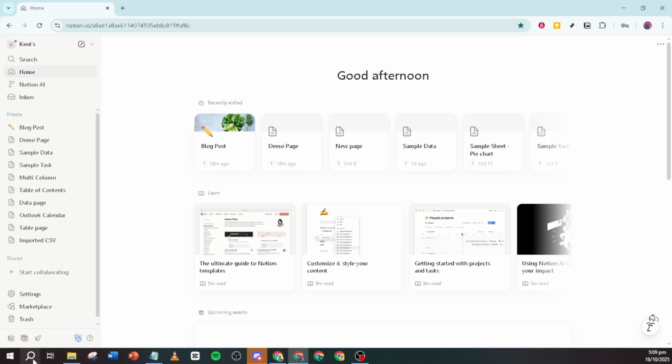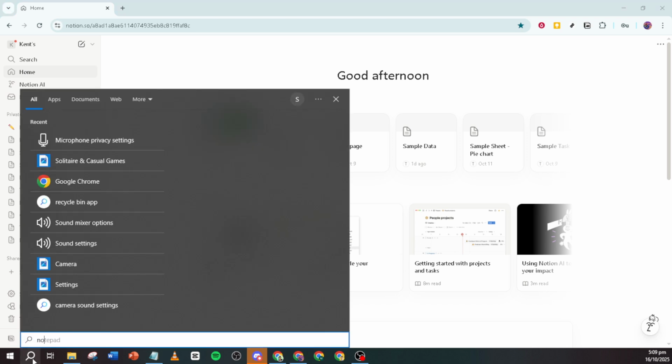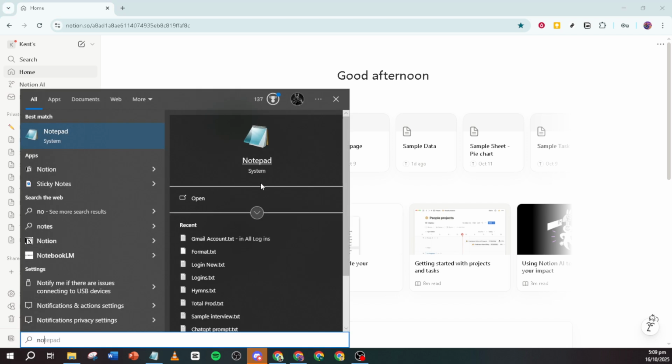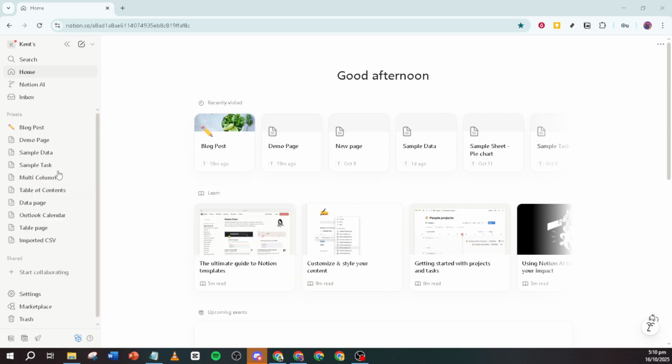And that's it. With these simple steps, you should be able to solve most loading issues with Notion. We hope this guide has been helpful and that you can now enjoy a seamless experience working with Notion.